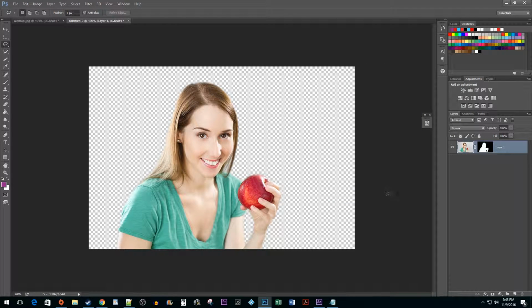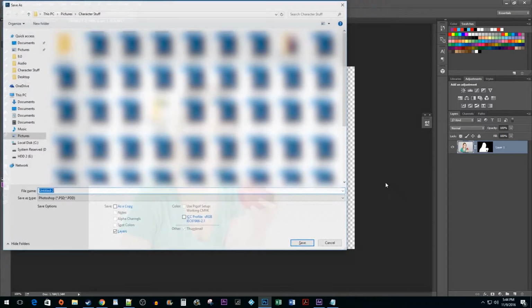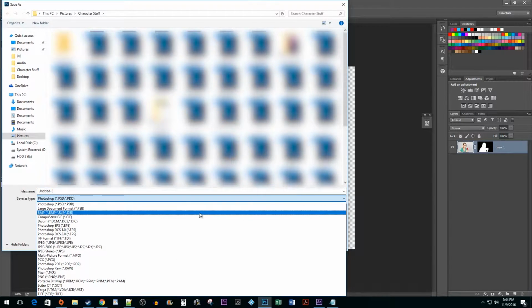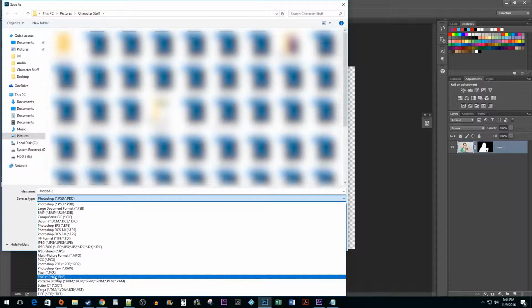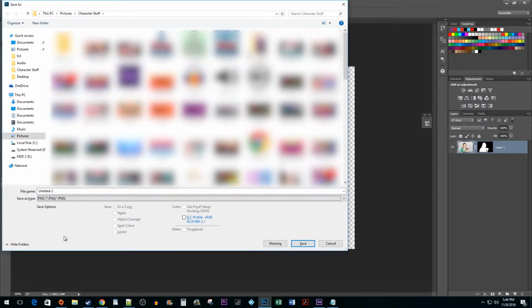As you can see, Photoshop created a new document without the background. Save the document as a PNG to preserve its transparency. And that's all there is to it. You now know how to remove the background in Photoshop.